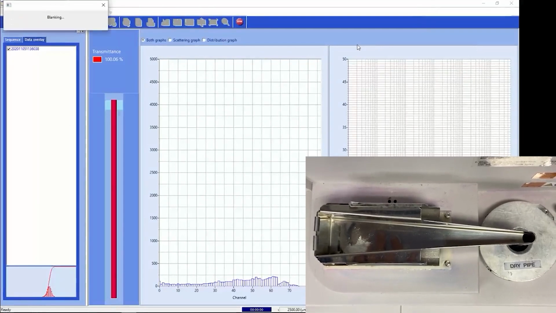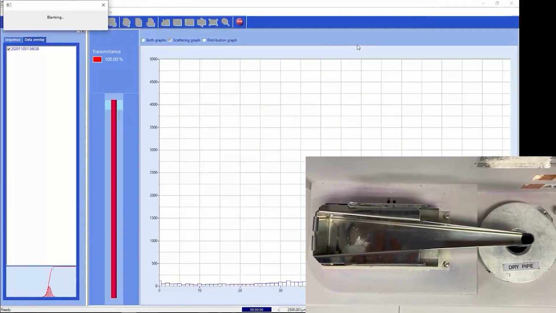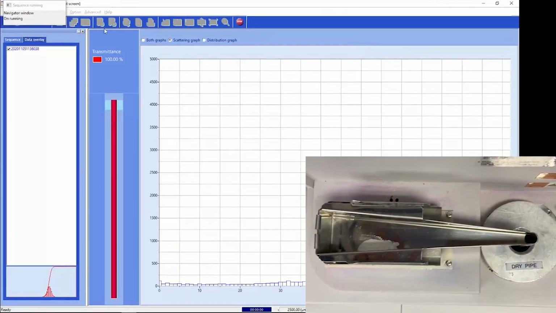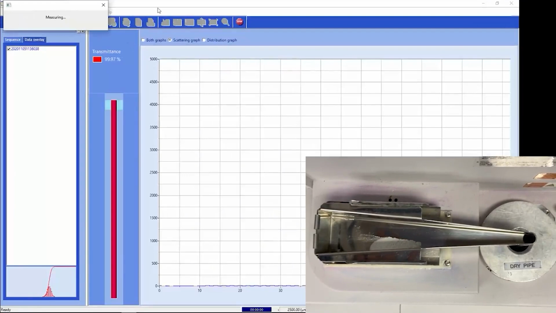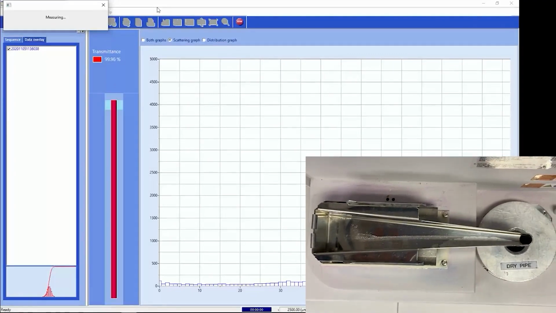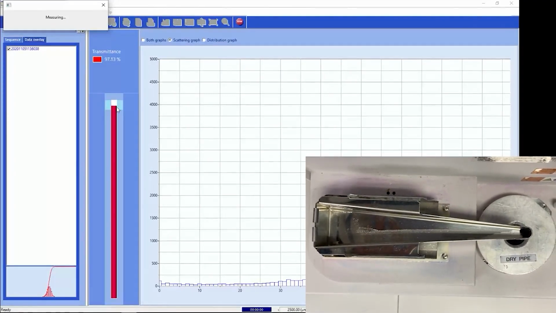So this will start vibrating the feeder. It'll turn on the air, it'll turn on the vacuum, prepare for the measurement. It'll blink, it'll handle basically everything regarding the measurement. So you should be able to see the sample flowing down the feeder chute now, and we'll start to see it on this transmittance bar.